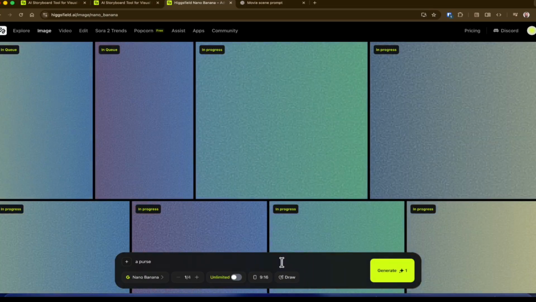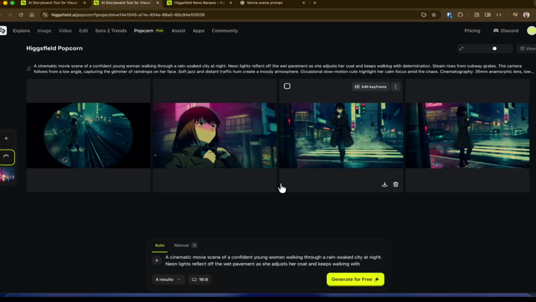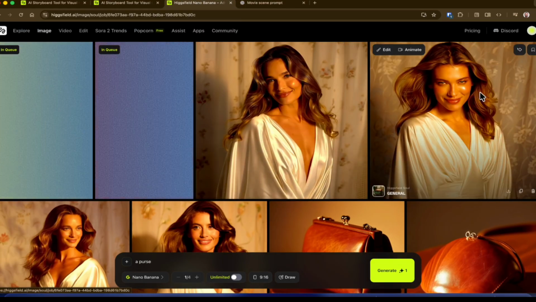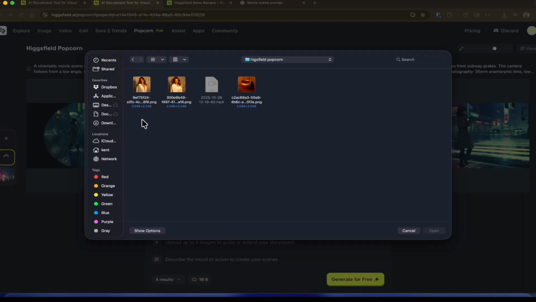Our Higgsfield Popcorn scene is generated. As you can see, our character remains consistent across all scenes. There we go. It's a 2D anime style character, but if you prefer a realistic character, you can do that too. Let's try once more. Now I'm downloading the images. These are my characters, both of them, and I'll also take this purse.